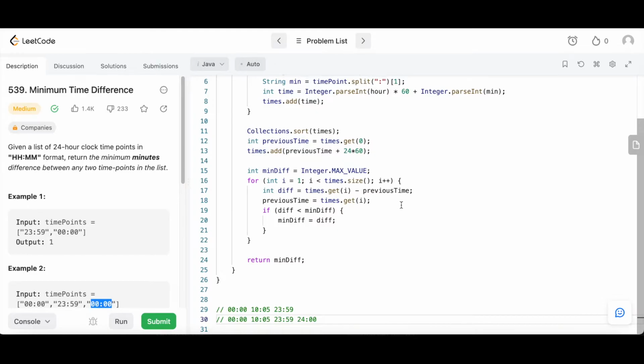So let's further take an example. Consider we have a list input of three time points: the first one, second one, the third one, right? After we sort the list, we iterate through the list one time and find the time difference between the previous one and the current one. So the first element and the second element will be 10 hours and 5 minutes. After that, we compare the third element versus the second element.